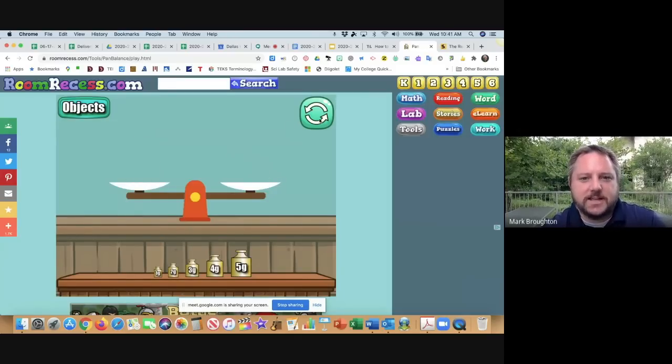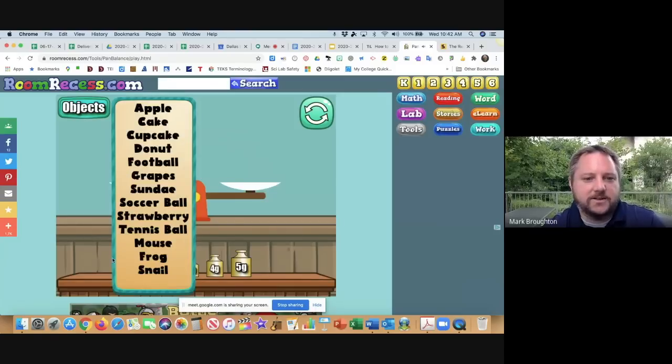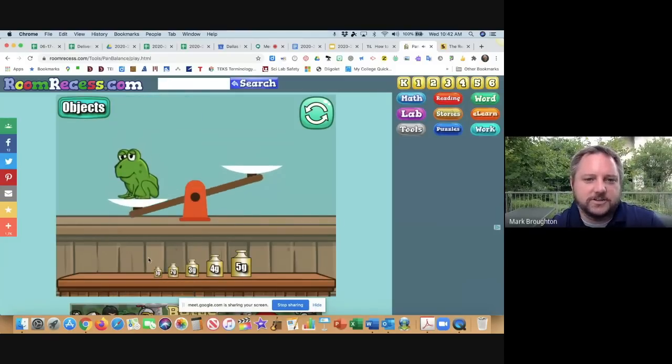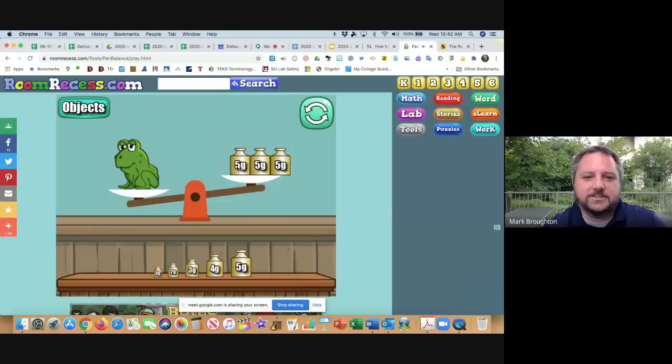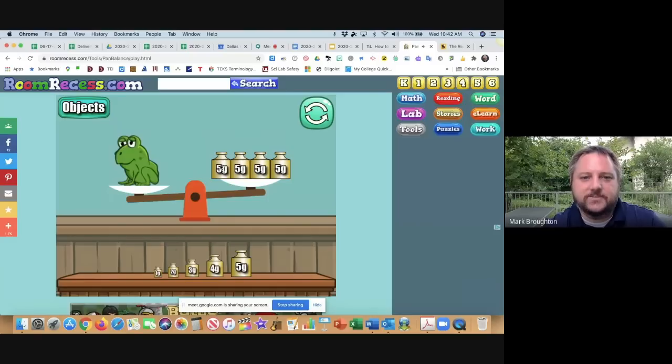Let's try something else. Let's try an animal. How about a frog? So there's the frog on our balance. You can see the frog is heavier than nothing. Let's try adding 5 grams to the balance. The frog is heavier than 5 grams. Let's try 5 more. That looks like a pretty big frog. The frog is still heavier than 10 grams. Let's try another 5. Wow, that frog is still heavier than 15 grams. Even another 5. So the frog is heavier than 20 grams.